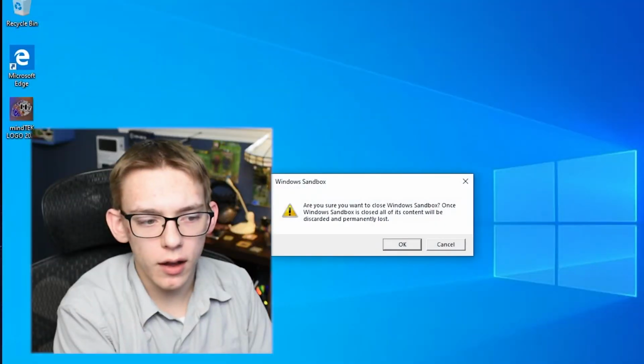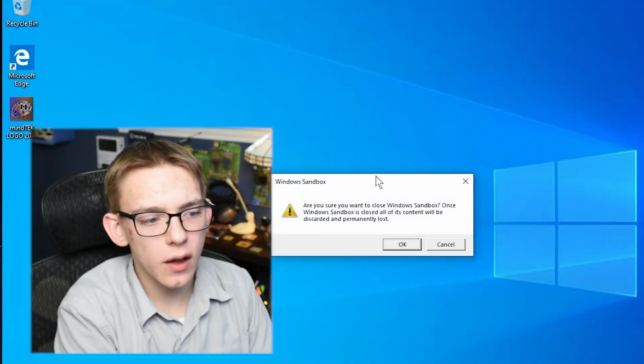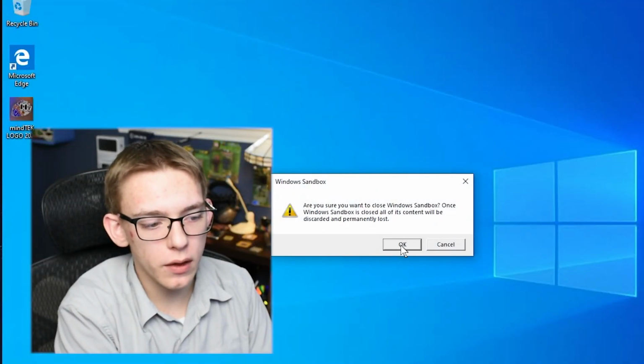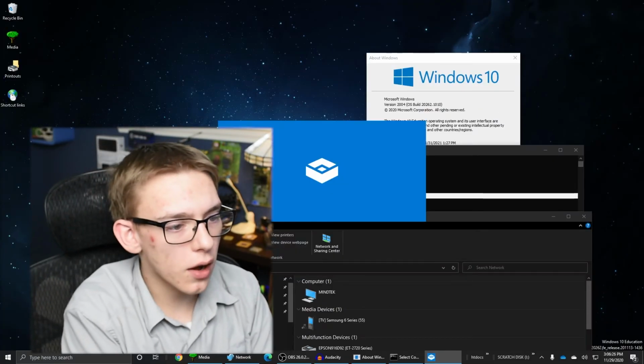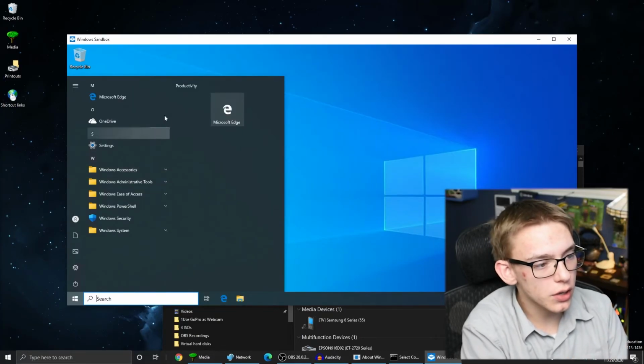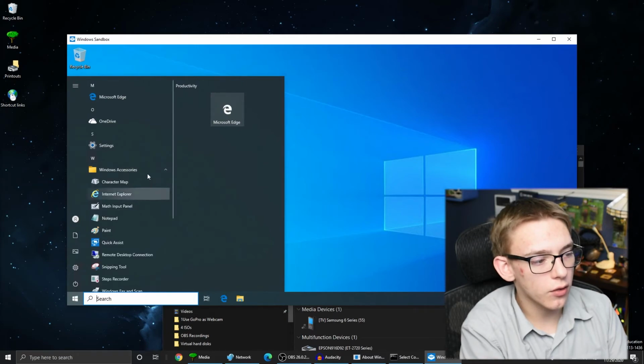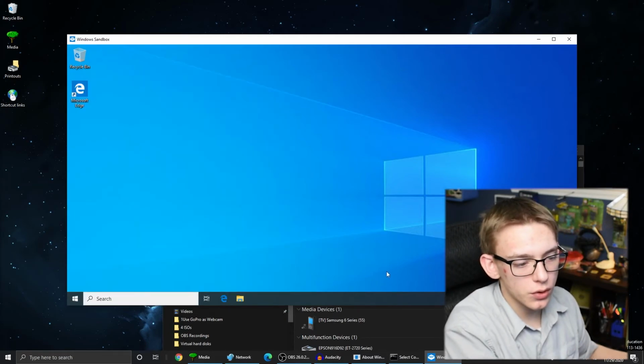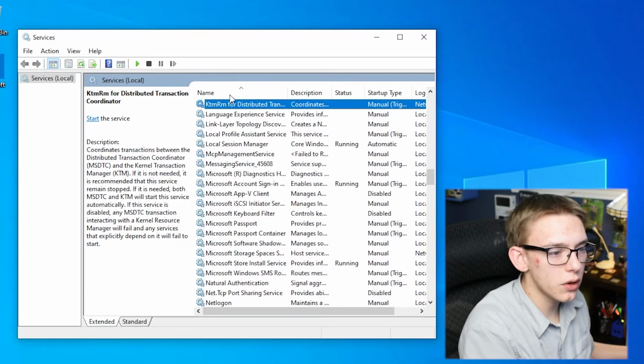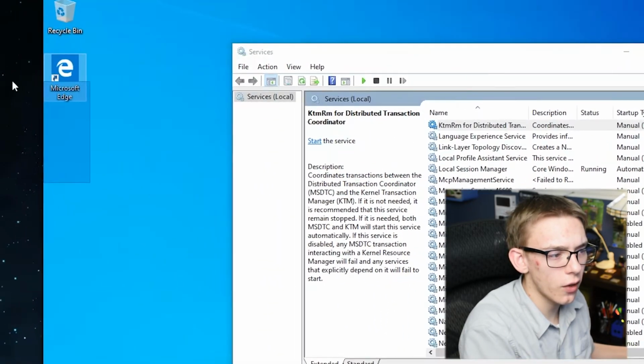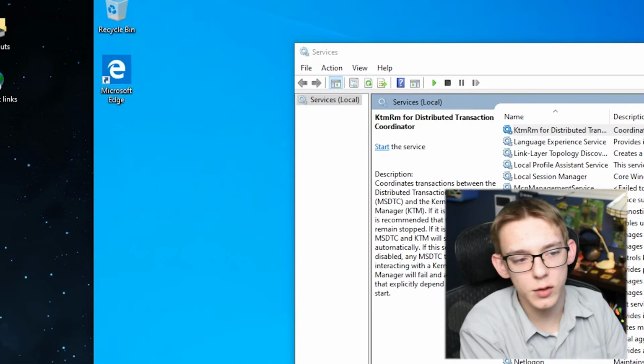And just to demo that one-click wipeout, if I close out the sandbox, it warns me that all of my data is going to be permanently lost. And once I launch the sandbox again, everything that I changed is no longer present, and we are left with that 100% bare bones install of Windows. The Keone service is not present, and that file that I added on the desktop also has been deleted. So that is a quick demo and tutorial on how to get Windows Sandbox installed.